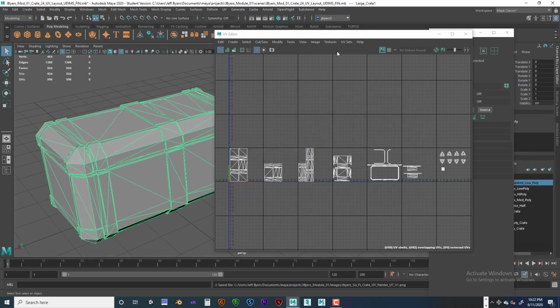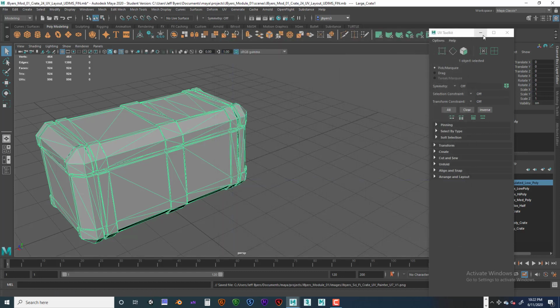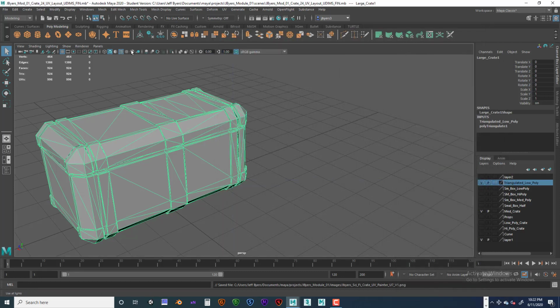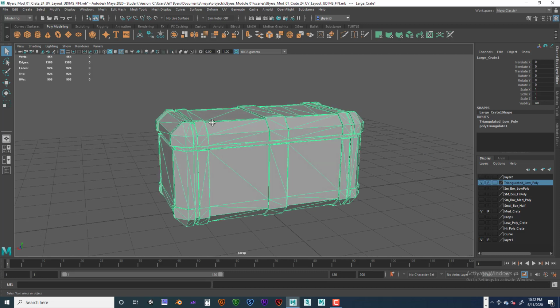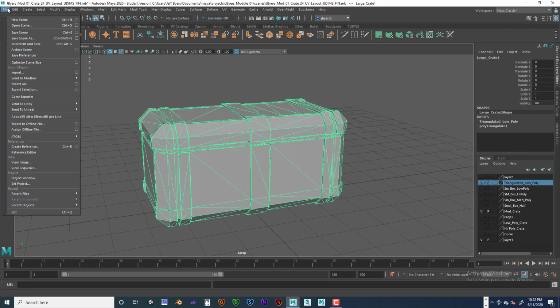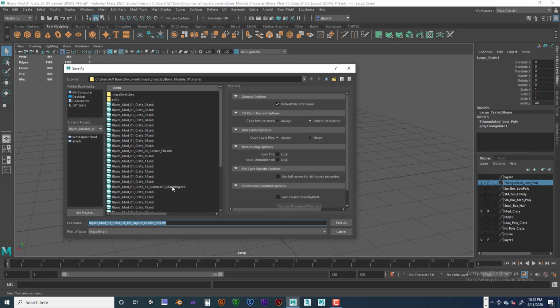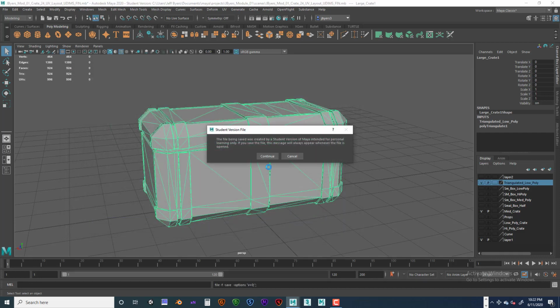We'll close the UV maps and the toolkit. And what we'll do now is save this scene file one last time. I'm going to put T-R-I, so that tells me that it's been triangulated, and let's go ahead and save that.